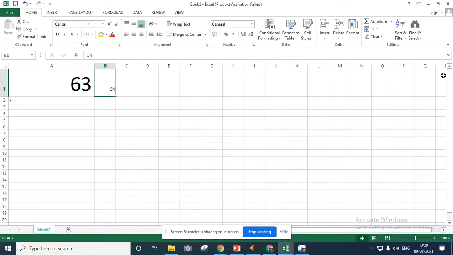So whatever is present in A, B, C, D and all the alphabets, these are columns, and these are your rows. This is your column, that is the vertical representation, and the horizontal representation is your rows. Okay, so this 63 is present in column A and first row. So this 63's cell reference is A1, and this 54 is present in column B and first row.